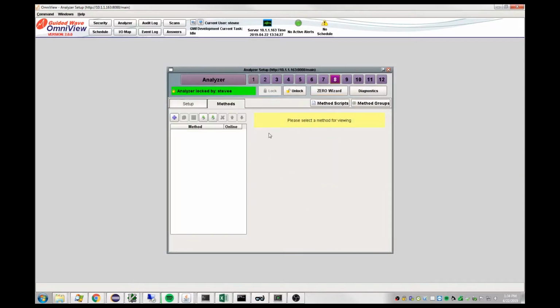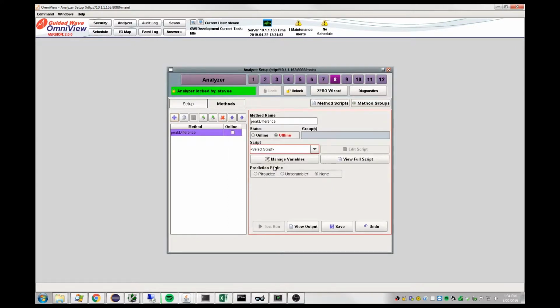Click the Add button and assign a name for the new method. So the Add button is this purple plus sign. Click that. And now I'm going to give my new method a name. This name can be anything and can include spaces as well. The next thing to do is assign a script for this method to execute.